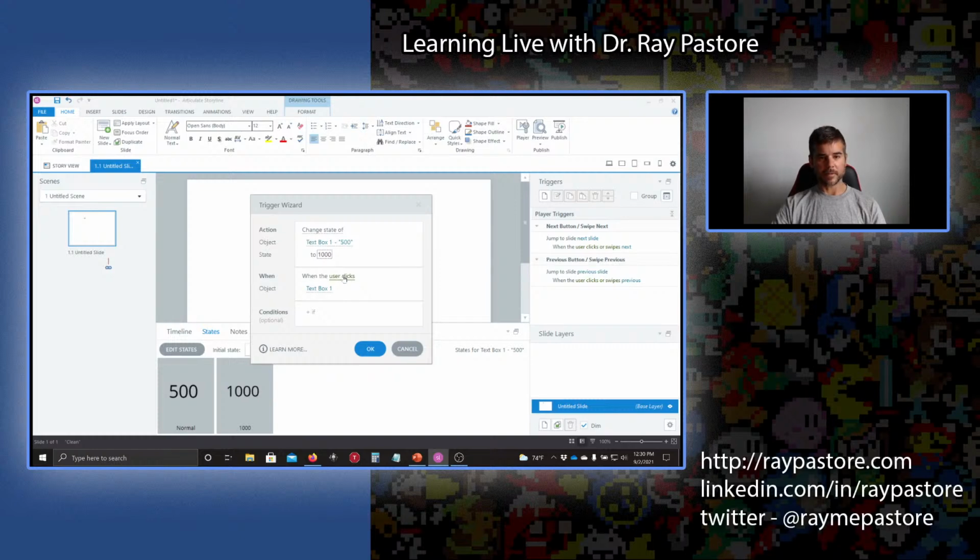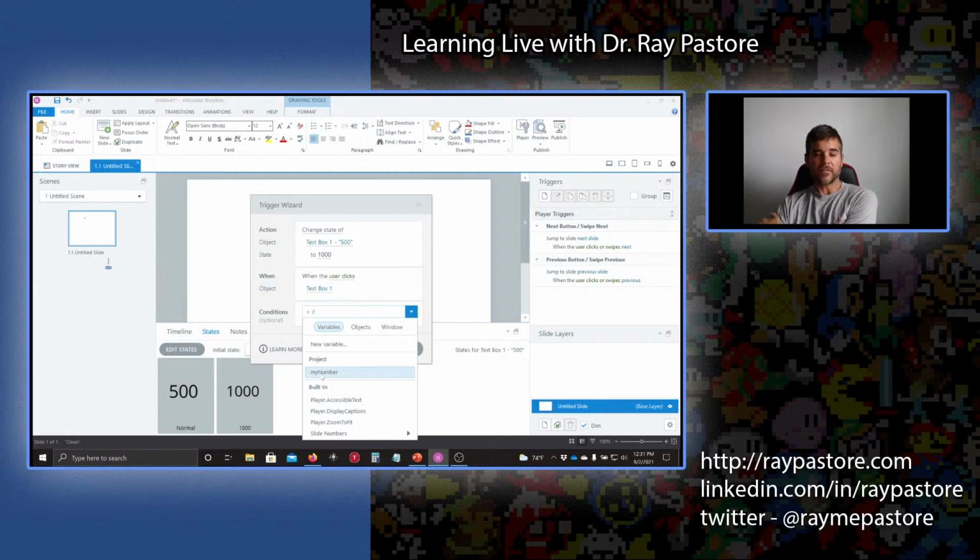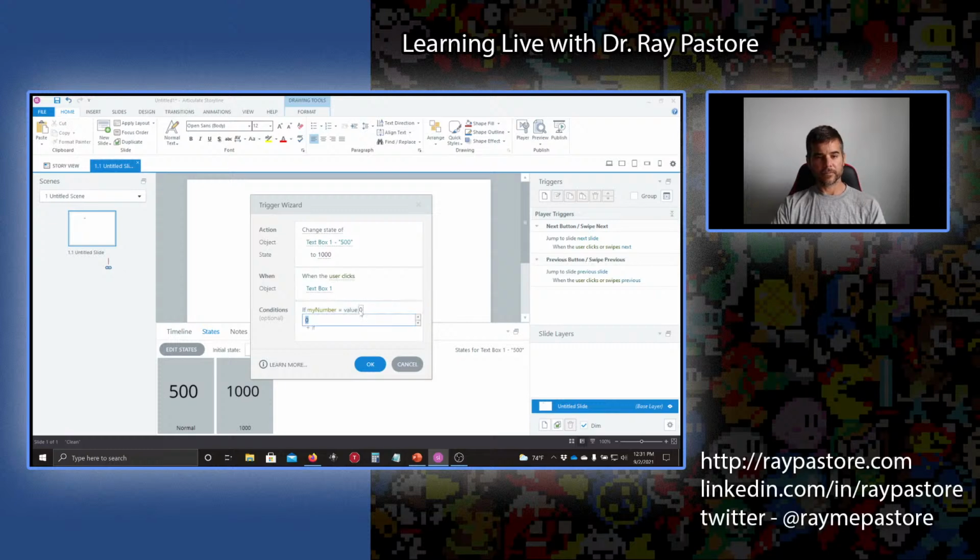When do we want this to happen? When user clicks, let's just say when user clicks text box 1. There's no conditions yet. Conditions would be like, I could say if my number equals value 1, or I could say is less than 1 if my number is greater than 0. So that would mean it would only take place if the variable my number was like 0.5, somewhere between 0 and 1. But we're going to get rid of that.